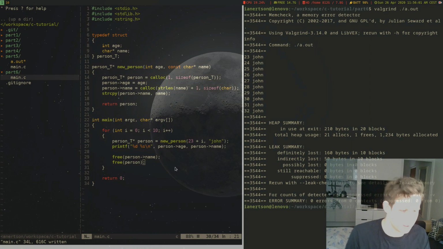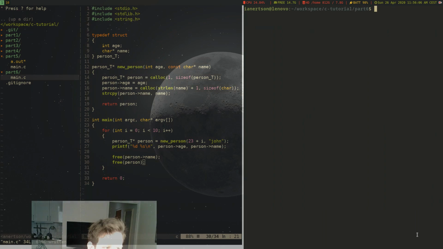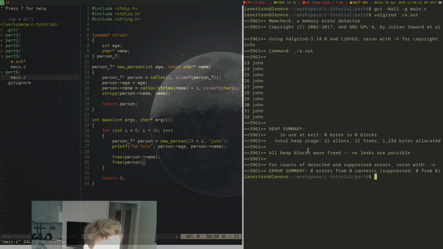So now if we clear here again, and we compile our program again with the same flags, -Wall and -g, like this, and we run the compilation, and we run Valgrind again, we shouldn't see any memory leaks. There we go. All heap blocks were freed, no leaks are possible.